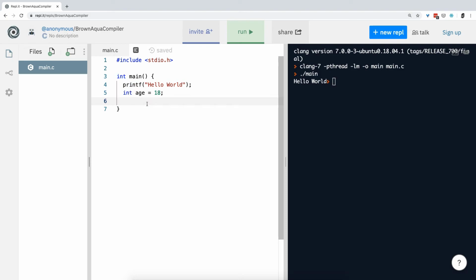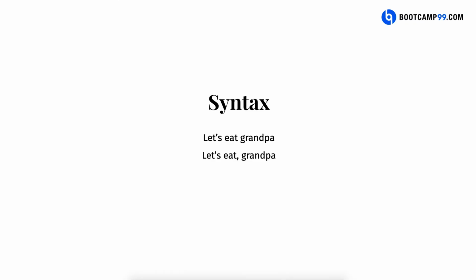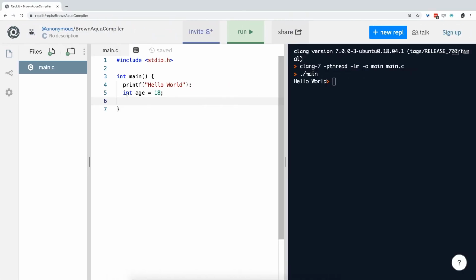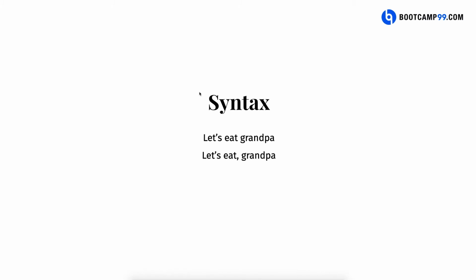Now let's take a little bit of theoretical aspects. What is a syntax? You have seen that I have written a lot of things like printf, some braces, double quotes. Here I don't have any braces, but I have a semicolon on all the lines. So what is happening? Basically, let's take it with these 2 sentences, what you see on the screen. Let's eat grandpa. Let's eat comma grandpa. What is the difference between these 2 lines? Just give a thought.